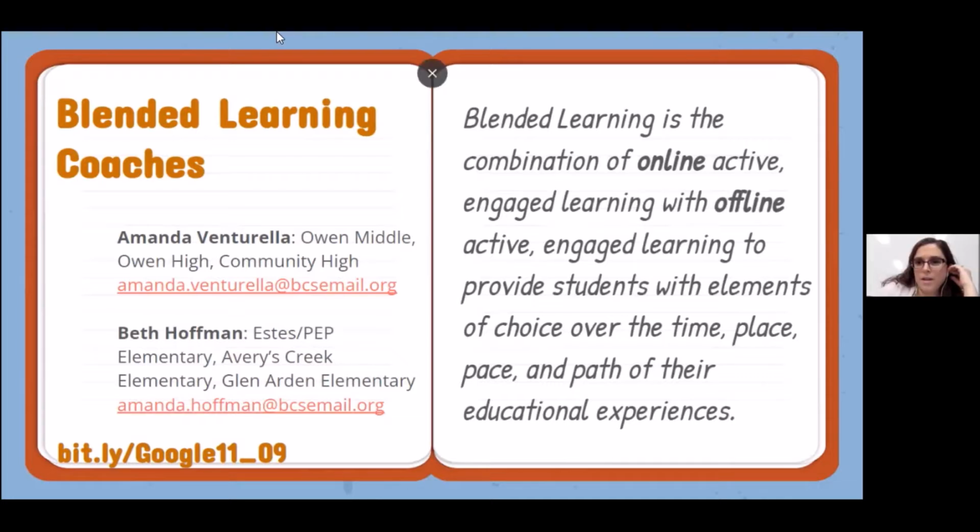And what we have here is the definition of blended learning from Buncombe County Schools, and it's a combination of online active engaged learning with offline active engaged learning to provide students with elements of choice over the time, place, pace, and path of their educational experiences. So it's really about that combination and that balance of online and offline active engaged learning.